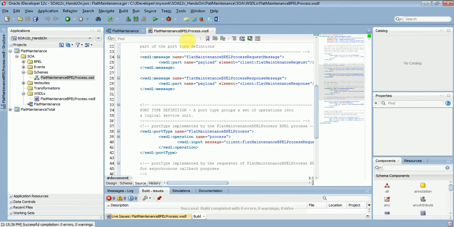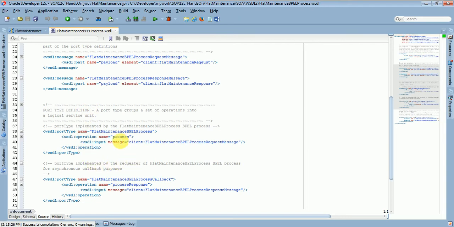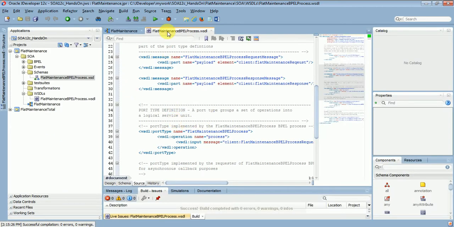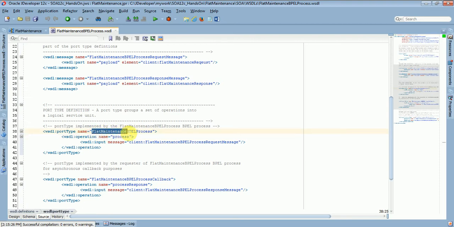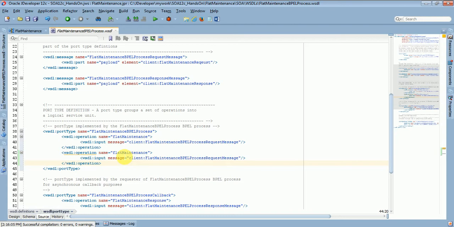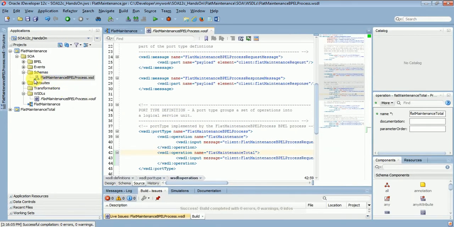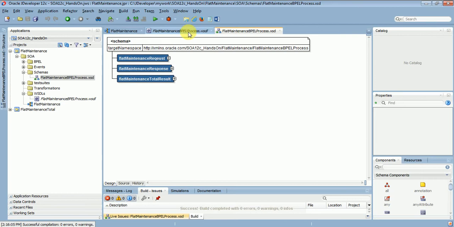So this is right. I'll do one thing. I'll modify the names also. For that, I'll use flat maintenance as the operation name. Now I'll create another operation named flat maintenance total result. What we used previously was total result, correct? Total result.